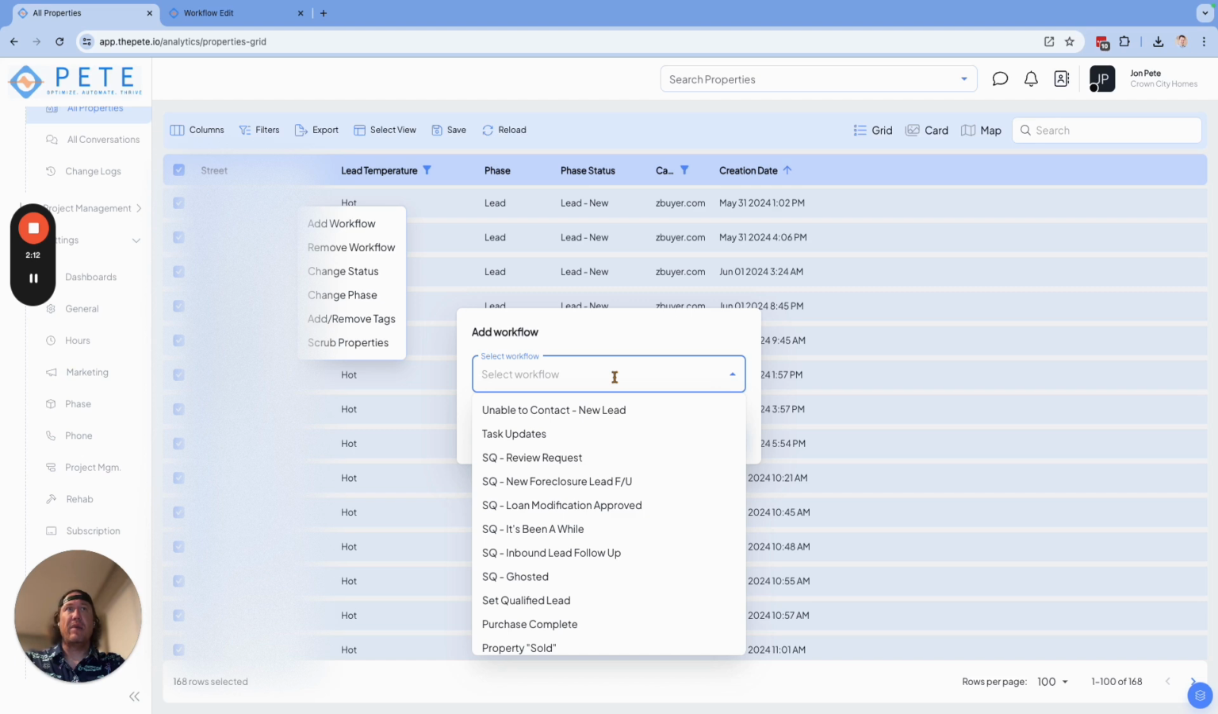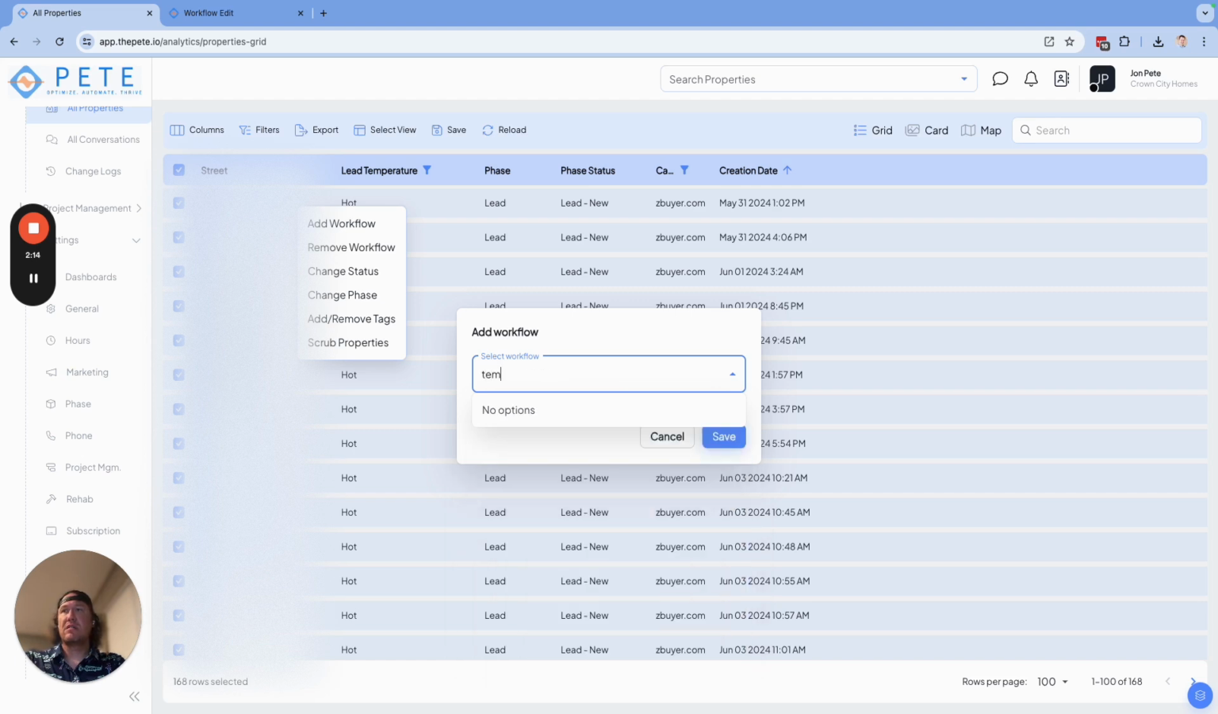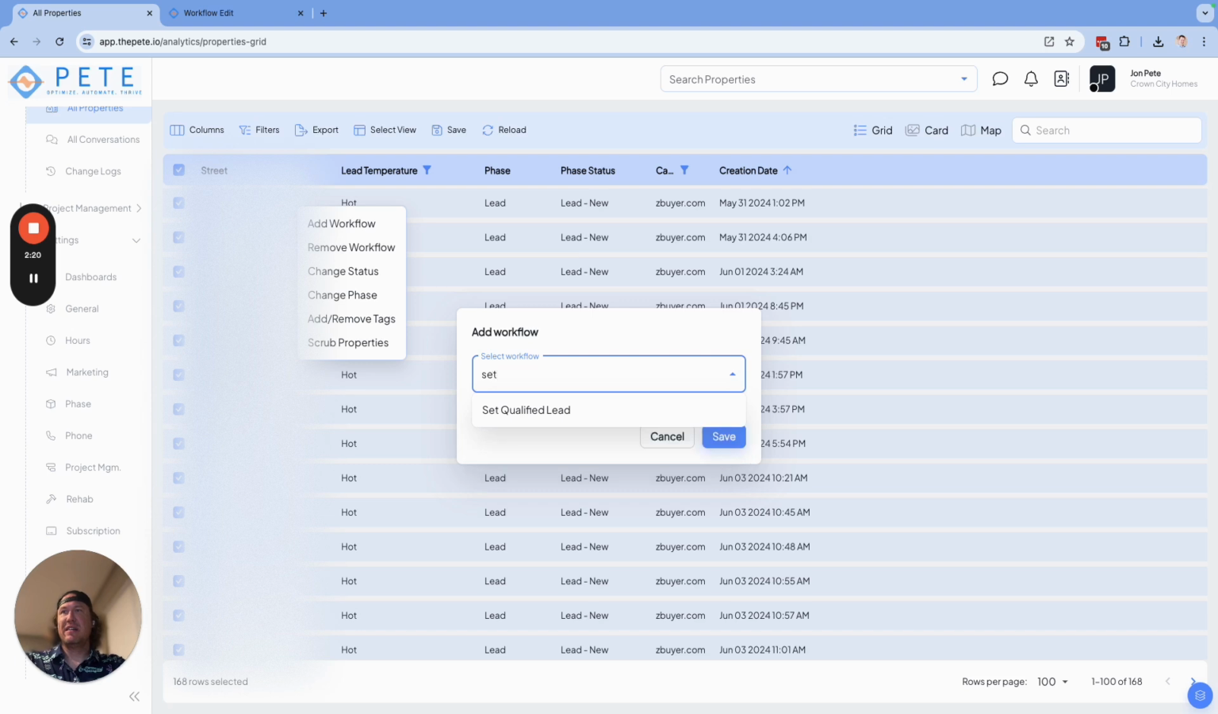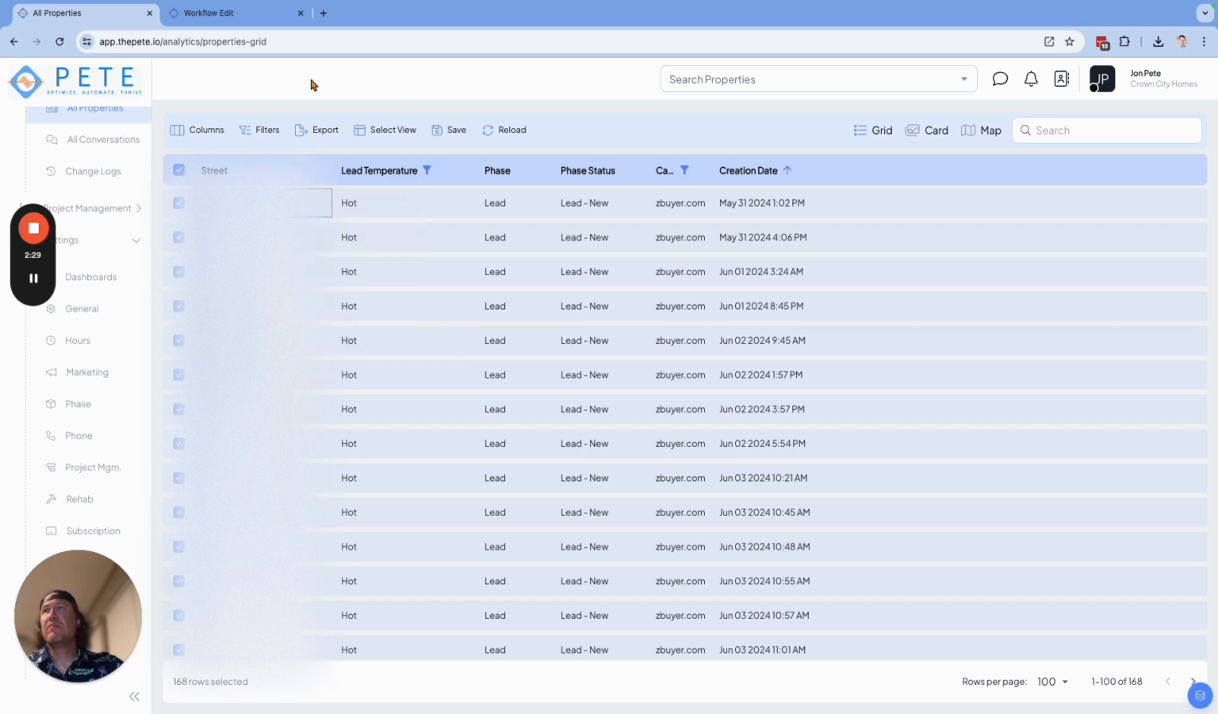So what did I name it? I named it, I forgot what I named it. Set lead temp to unknown. Okay, so why don't I see it here? Because I already had this grid pulled up when I created the workflow, so I'm going to need to refresh it so I get it back. No big deal. I'll hit refresh here.